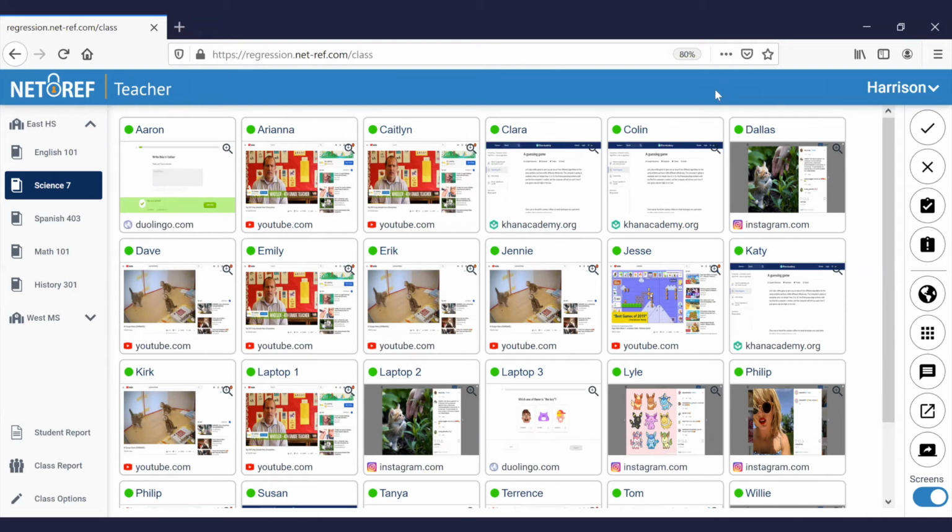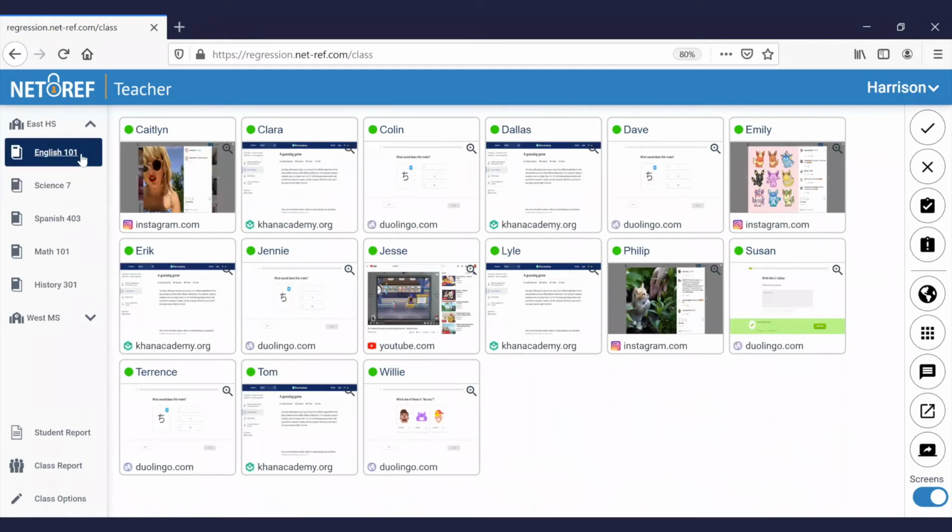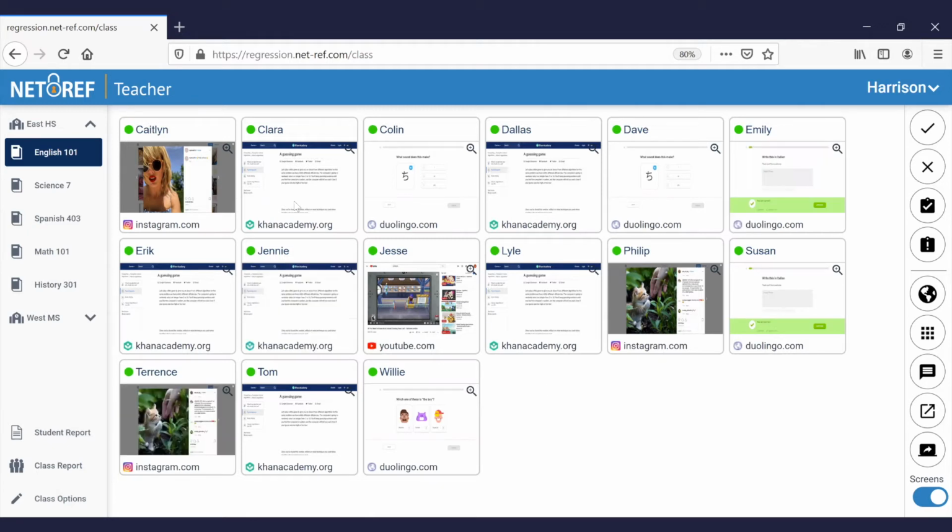Before we dive into these controls, let's go back to our English 101 course and review how to manage and monitor individual student activity. There are 15 students in this class, all working on different assignments. You can tell what assignments they're working on by looking at the screenshot on each student's tile. Clara is on Khan Academy, and Colin is working on Duolingo. However, Caitlin is on Instagram, and Jessie is on YouTube.